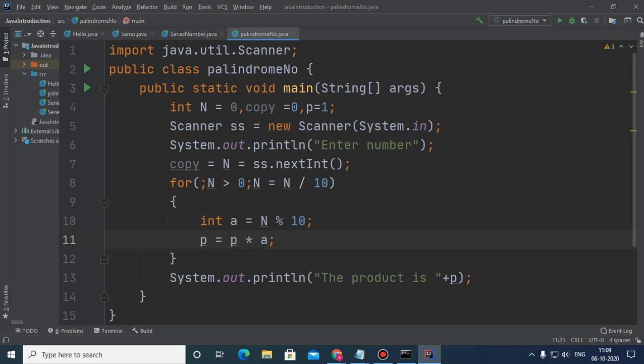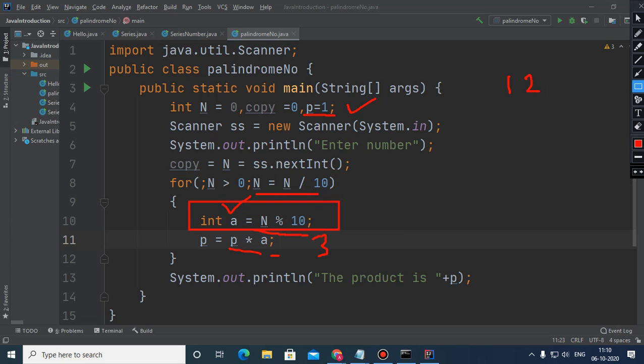Suppose this is the number 123. The initial value of P is 1. Now what is happening? First of all, the digit which we have got is 3. The initial value of P is 1, so 1 into 3, P becomes 3. Then when this statement executes, the last digit of this number will get eliminated. And now when this part executes again, we will be extracting 2. And this time it is 3 into 2.